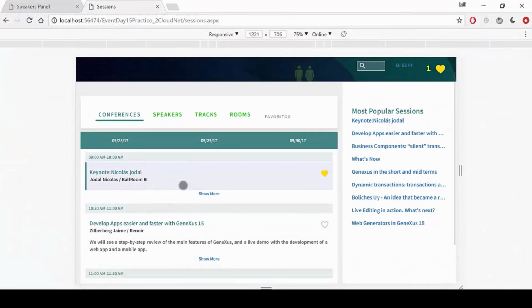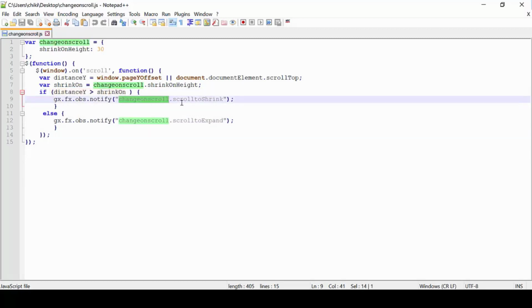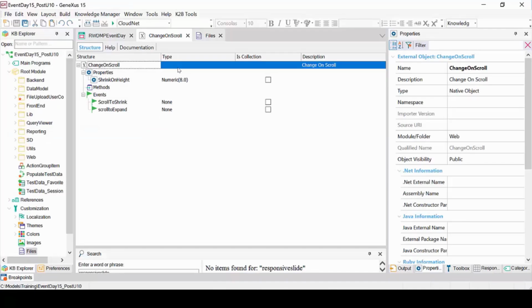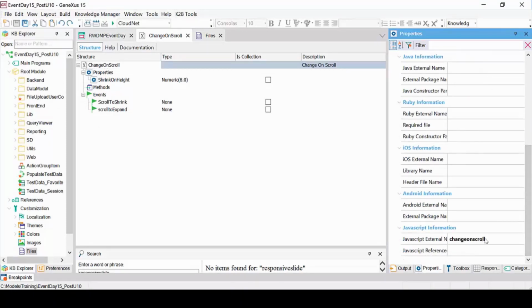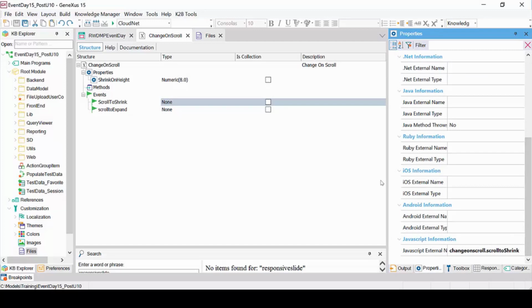Let's see how to link this JavaScript to GeneXus. The JavaScript we have is very simple. Basically, when a certain scroll height has been reached, it triggers a shrink event. Otherwise, it triggers an expand event. How do we link this JavaScript to GeneXus? We do this with an external object called change-on-scroll, which is basically associated with an external JavaScript called change-on-scroll, and here are the events this JavaScript is triggering. In this case, they have the same name as in the JavaScript, but we could change it.